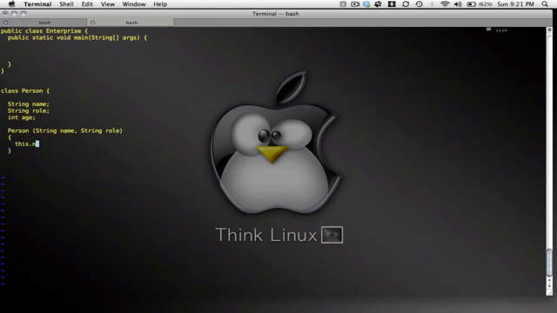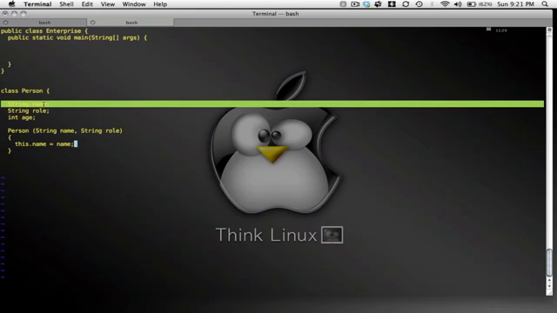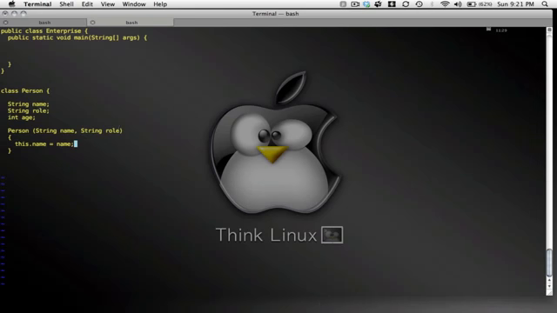So this dot name equals name. So that means that when I instantiate a new person object, the name that's supplied is going to go here, and I'm going to take that name and the value is going to be assigned to this name, and this name of course is the name up here, and this role will equal role. Oh, maybe I should give a comment here too.